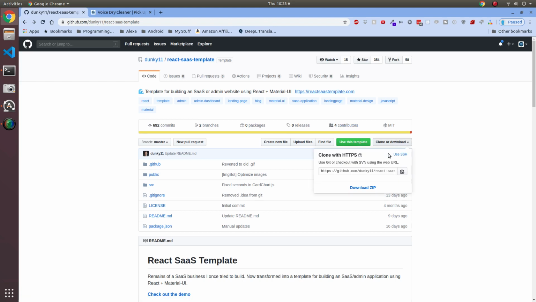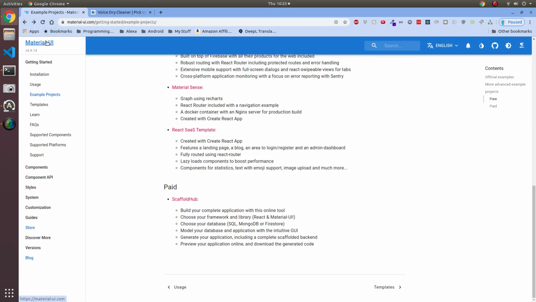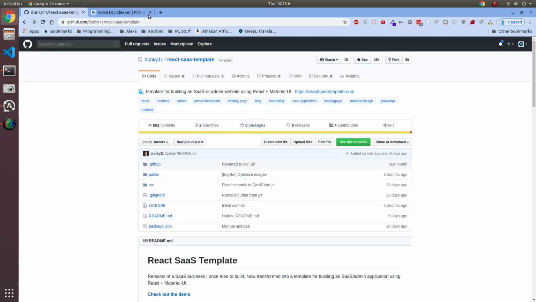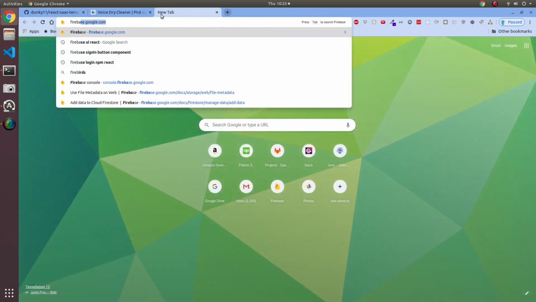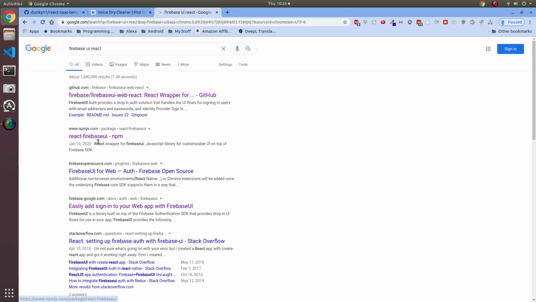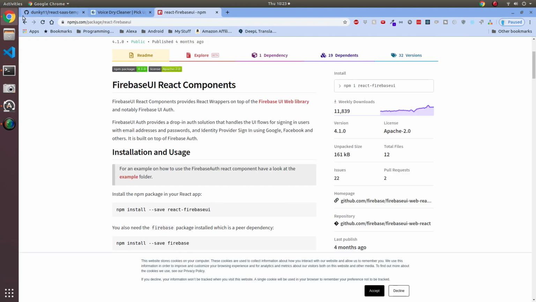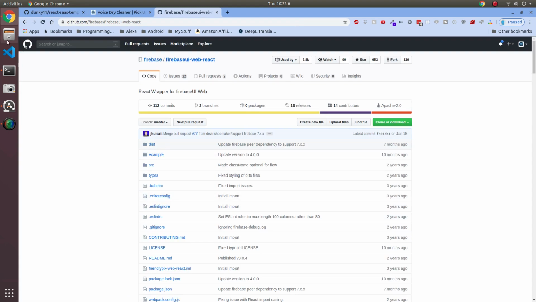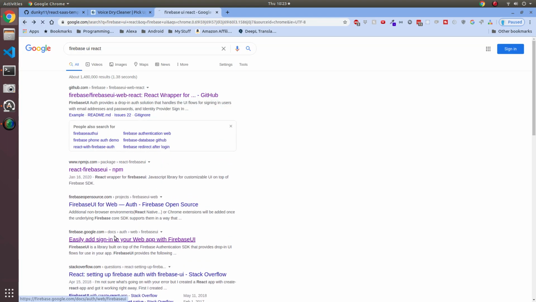Step 1, clone. So the 3 big things we're going to cover today. Cloning a base template from Material UI. Here's the Material UI from Google. We're going to add Firebase login using Firebase UI. So here is Firebase UI npm. But I'm actually going to look at the GitHub repository.